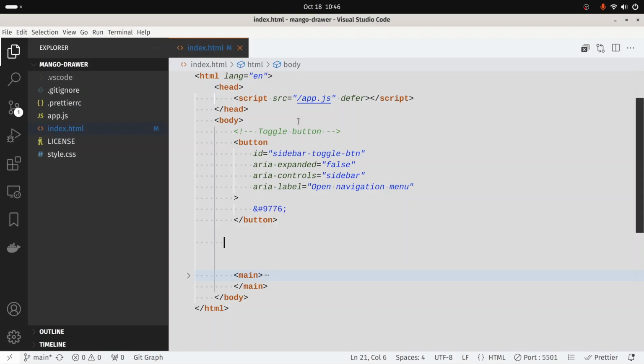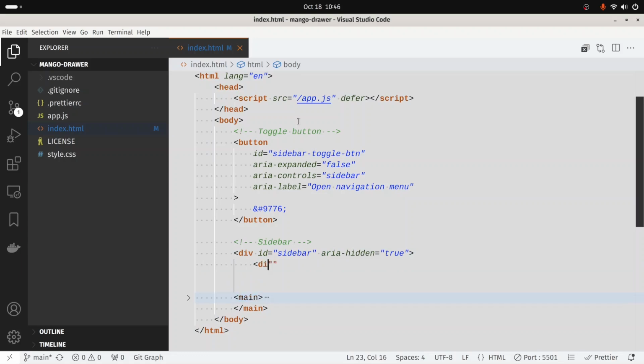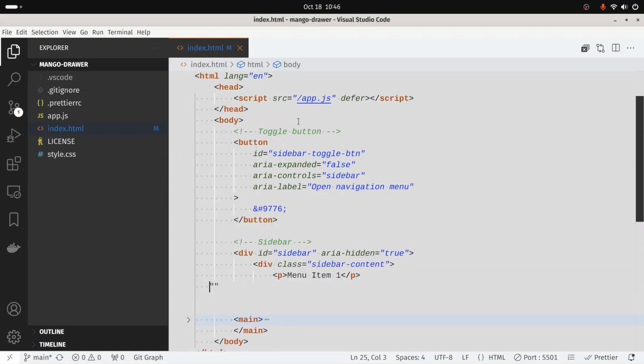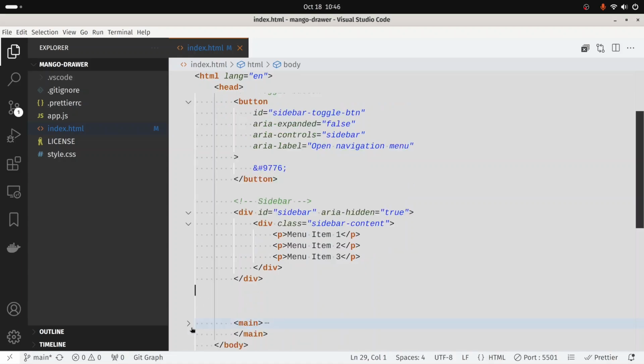We will be using ARIA tags in our CSS and JavaScript as well, so we are not going to create custom classes like open or anything. This is actually a hamburger button, and this number that you see here is the Unicode number for the hamburger symbol. Next, we will go to the sidebar. This is our sliding panel, and we will have 3 menu items there. And that's about it for this part.